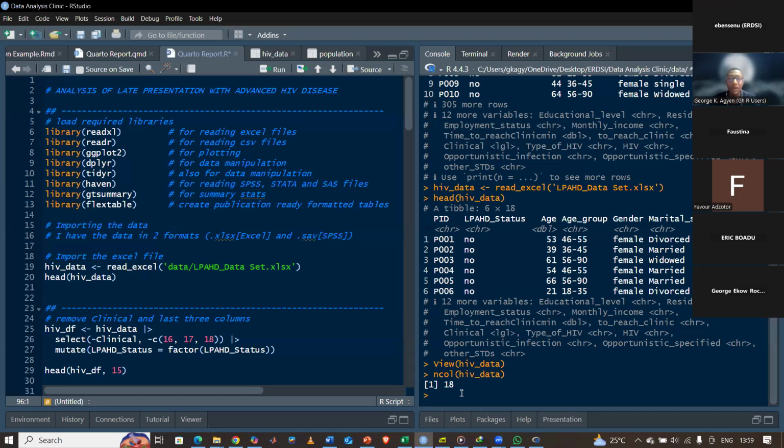But first, let me just show you how to remove those variables. Now, I told you that dplyr provides certain functions for data manipulation. One of those functions is called select, and select is used to select variables and also remove variables. And then there's also another function called mutate. The mutate is used to modify existing variables or add new variables. Here I'm not adding any new variable. I'll just modify one variable.